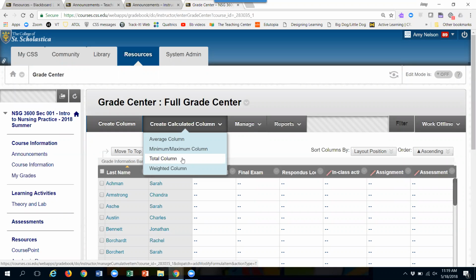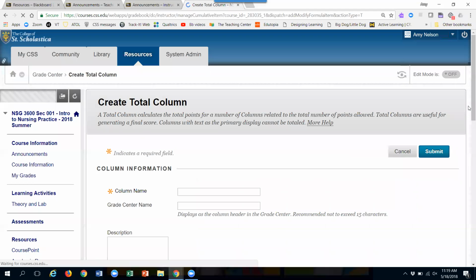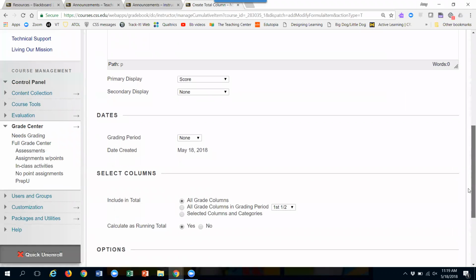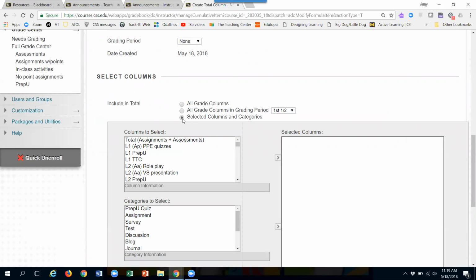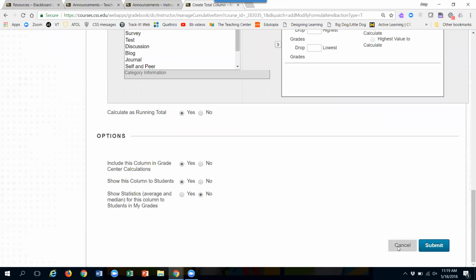So basically what I did was I created a total column. And what I did was I simply end up saying, let's create this total column. And then as you go down here on your choices, I can say selected columns or categories. Okay. And I simply have to select a category. And as soon as I select a category, it gives me all those options. So it's a really nice little tool for just making life simple for you.